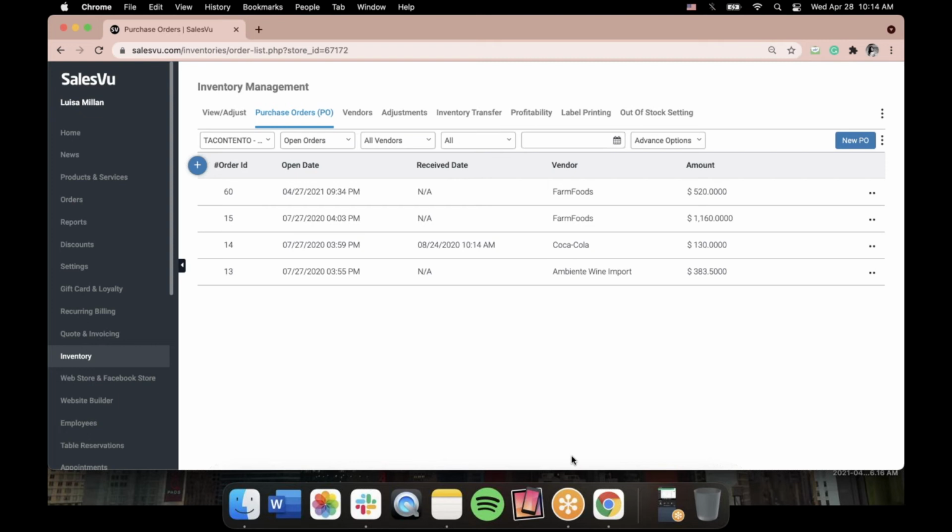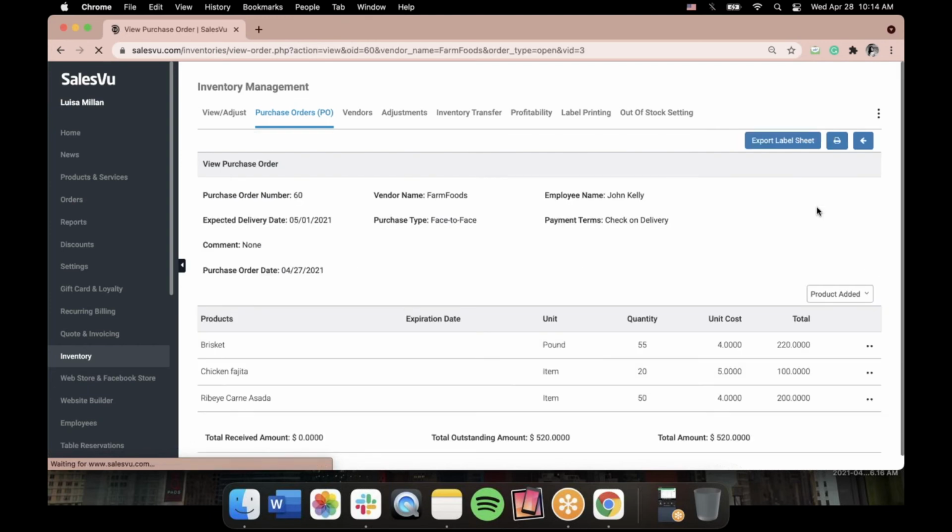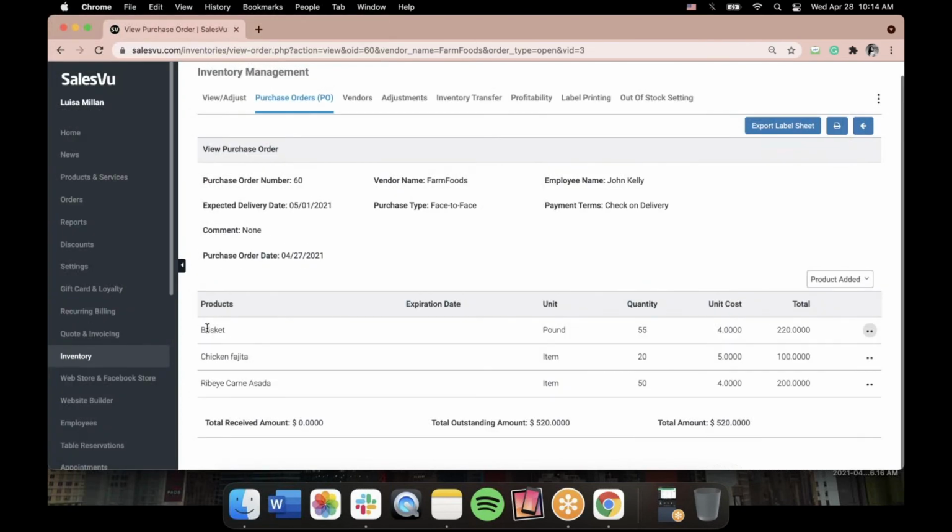So what we're going to do is the following. I have all of my open orders on the screen and I will select order 60. So what I can do is simply click on the drop down menu and I can receive it automatically, right? I can definitely do that. Or I can view it. When I view this order, I am able to check all the different details. I can actually print it if the vendor requires a physical copy, and I can definitely check the products that are included here.